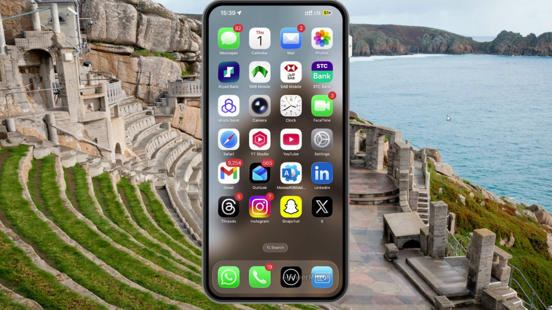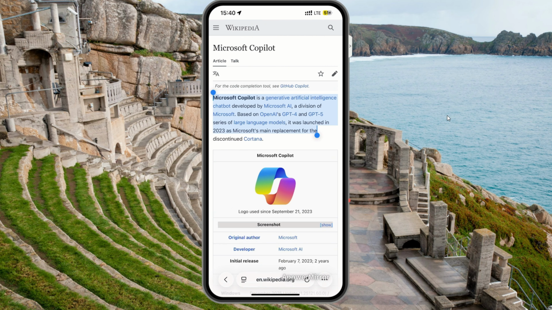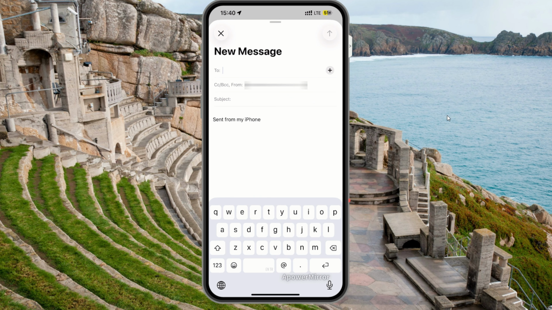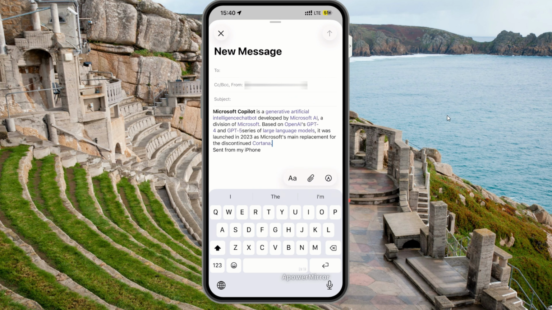In today's video, I'm going to show you that if you copy any text from any website and paste it into an email, the default formatting of the source website will remain as it is. I have opened this site. I will copy this text. Once I paste it into my mail application, it will appear as it is, the way it was on the website.